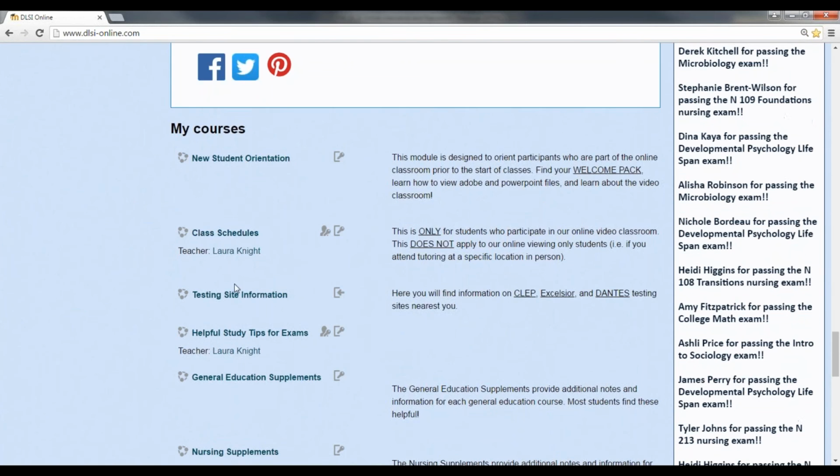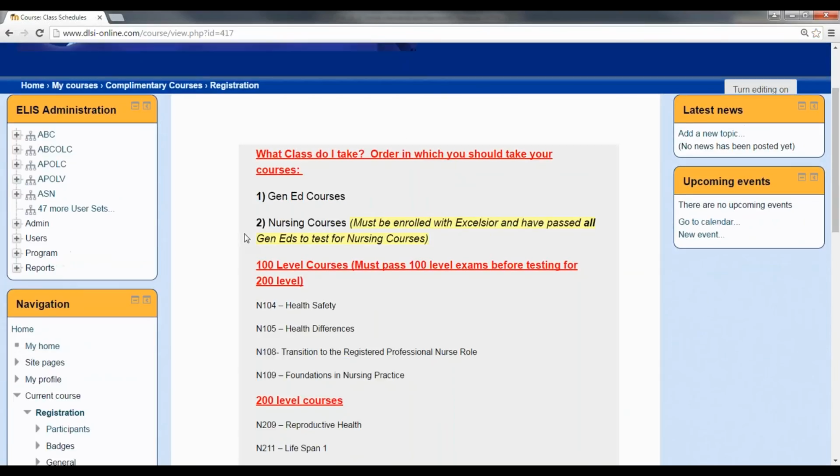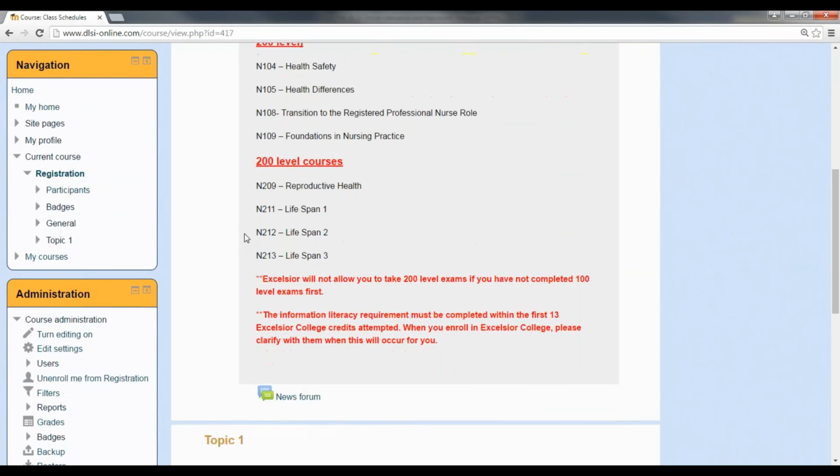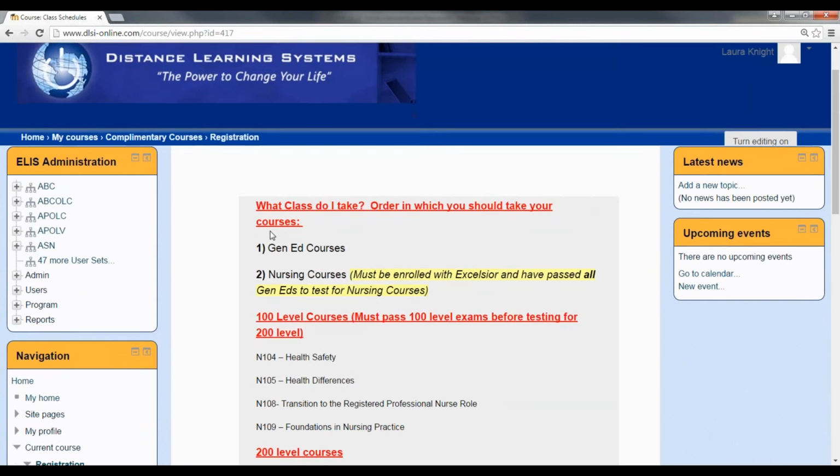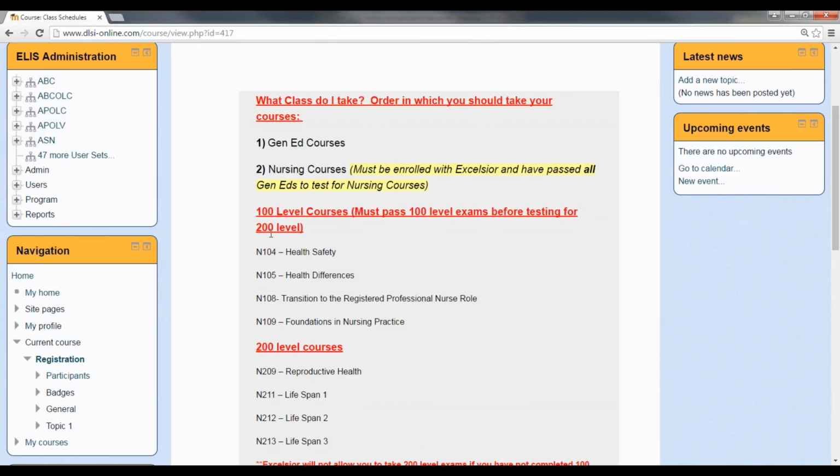All right, and below New Student Orientation, we have the Class Schedules course, which is a great thing to use just so you can see what classes are coming up. Right here is the order in which you need to take your classes. So when you are registering for your next class, please make sure you pay attention to this so you don't register for a class you can't take the exam for.